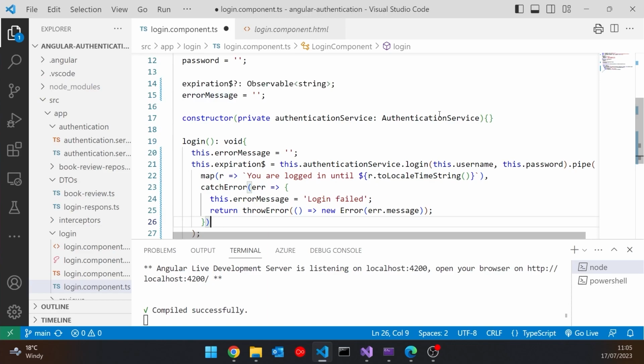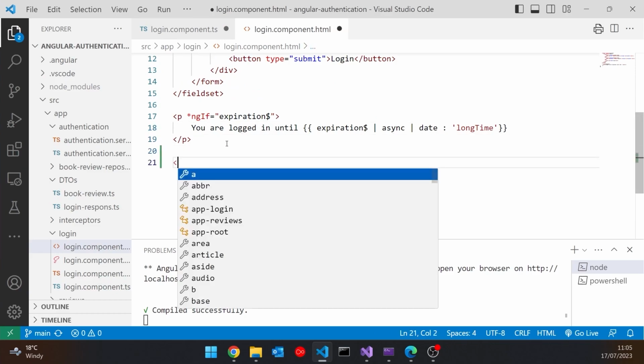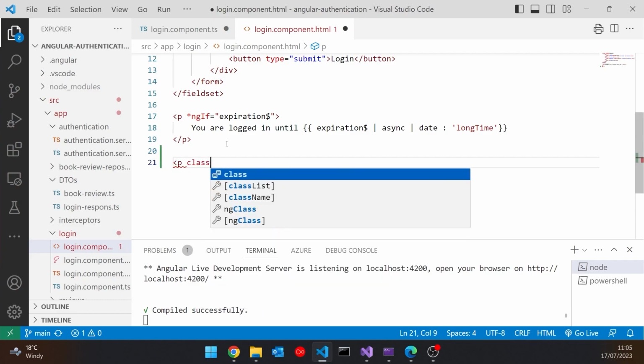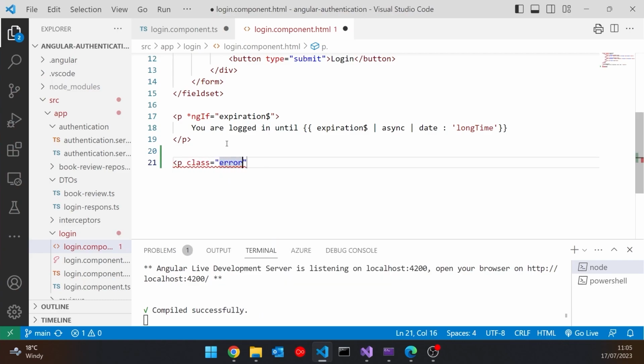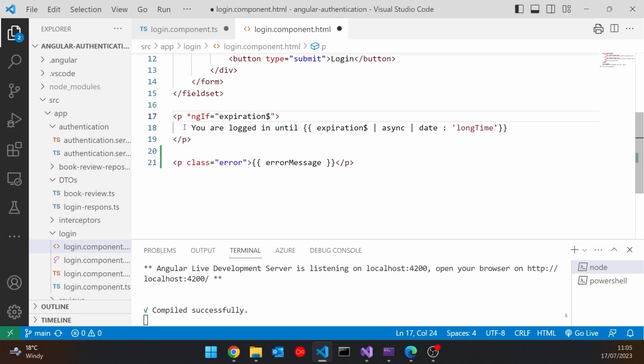And then what that means is in the template, we're going to do a couple of things. We're going to put in an element to display the error message. So I've predefined an error class just to show it in red. And so in there, we can just bind onto the error message. And then also here, we don't need to have the URL logged in until, and indeed we don't need to have the date pipe because we already did the date transformation. So instead, we're just going to have expiration async, still an observable, so it still needs to be done async.